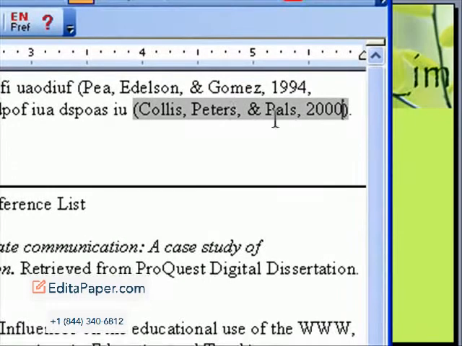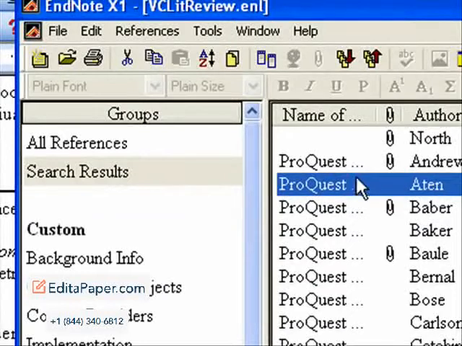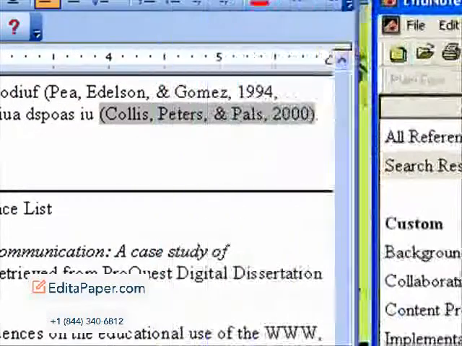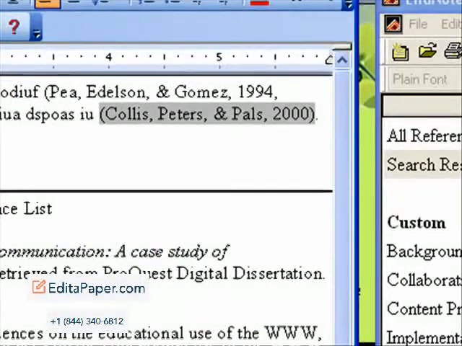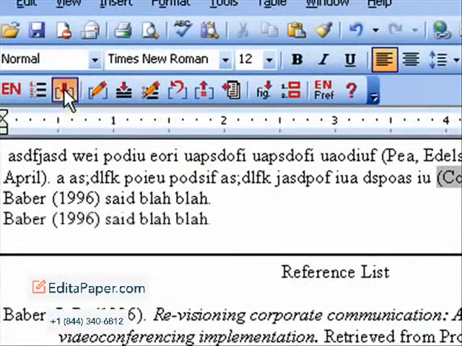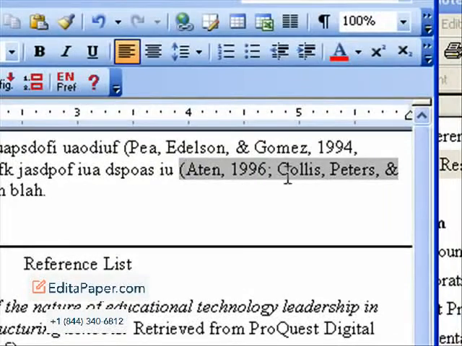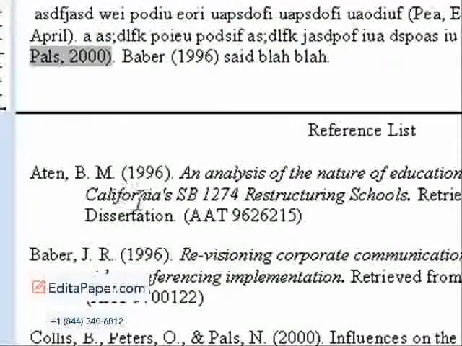What I'm doing first is I'm clicking inside this reference. I usually click at the end of it, but I think it'll figure it out either way. And I'm going to go to Endnote and say I want to add this one. So just click on it, come back to Word, I'm in my reference. I'm going to hit the insert selection, and look what it did. It put in Ayton in alphabetical order like it's supposed to be, and there it is in my reference list.